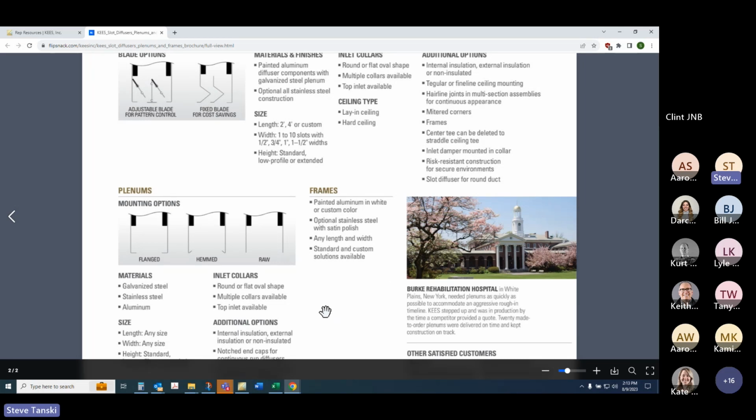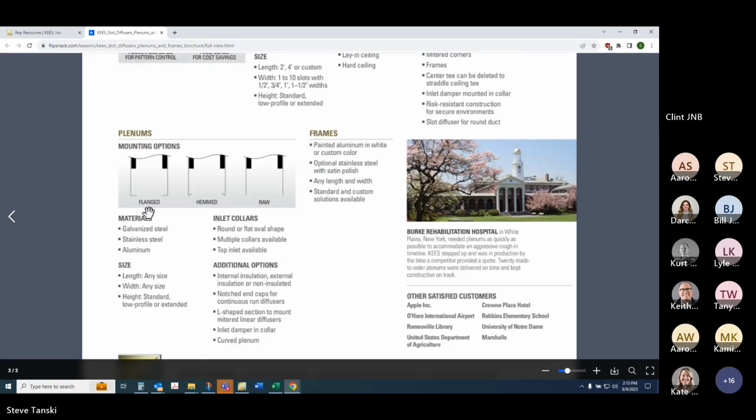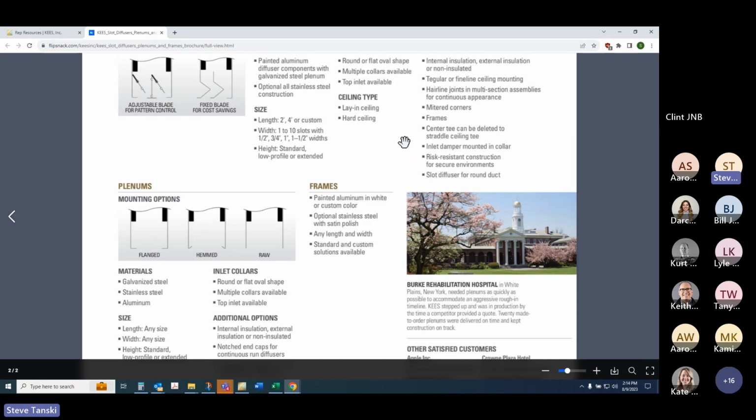Okay, the plenums themselves, we'll typically see them hemmed, but we also offer a raw edge or a flanged, whether that's flanged in or flanged out. This is typically what you'll see in extruded aluminum slot diffusers, that the hemmed edge, it'll have a U-shaped bracket that slips up in here. And that's what that U bracket bites into that hemmed edge, and that's what pulls the diffuser tight to the ceiling. Hey, any questions on slot diffusers or plenums or frames?